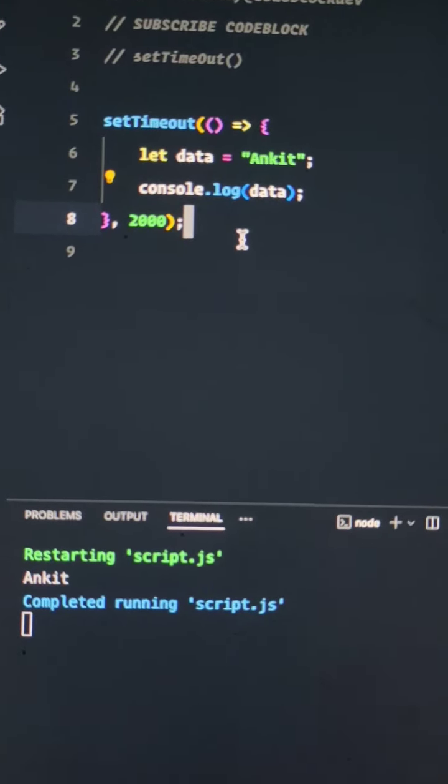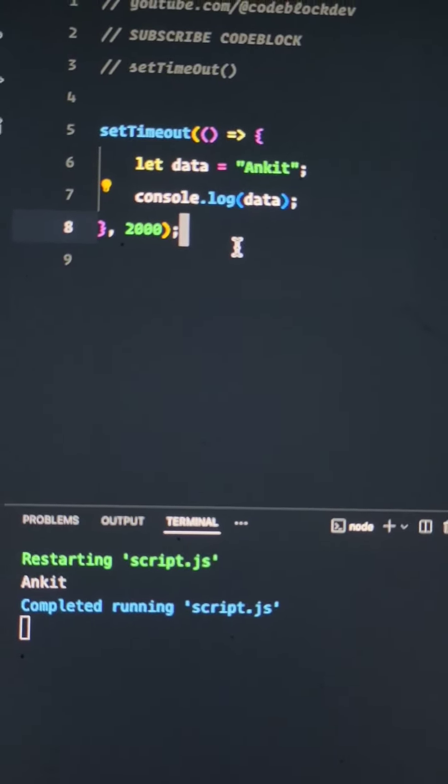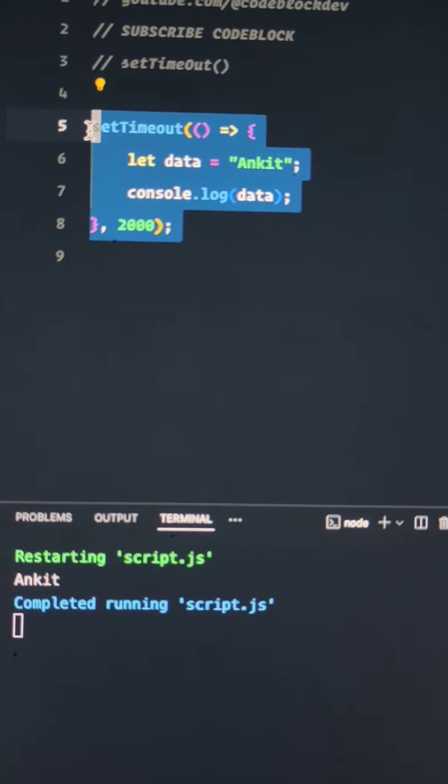And please consider checking the related video where I have explained callback hell, promises, and async await, and the base was this setTimeout function.